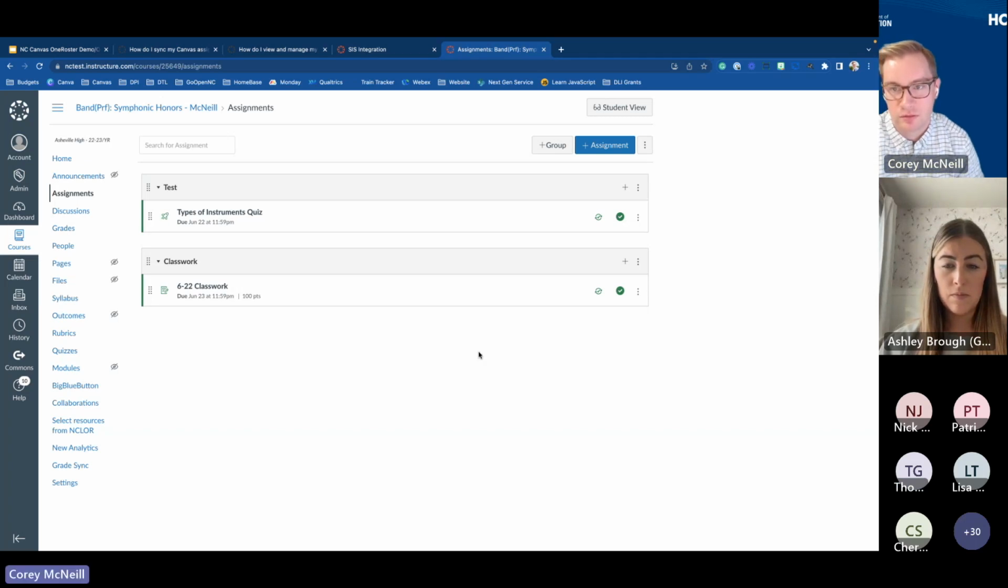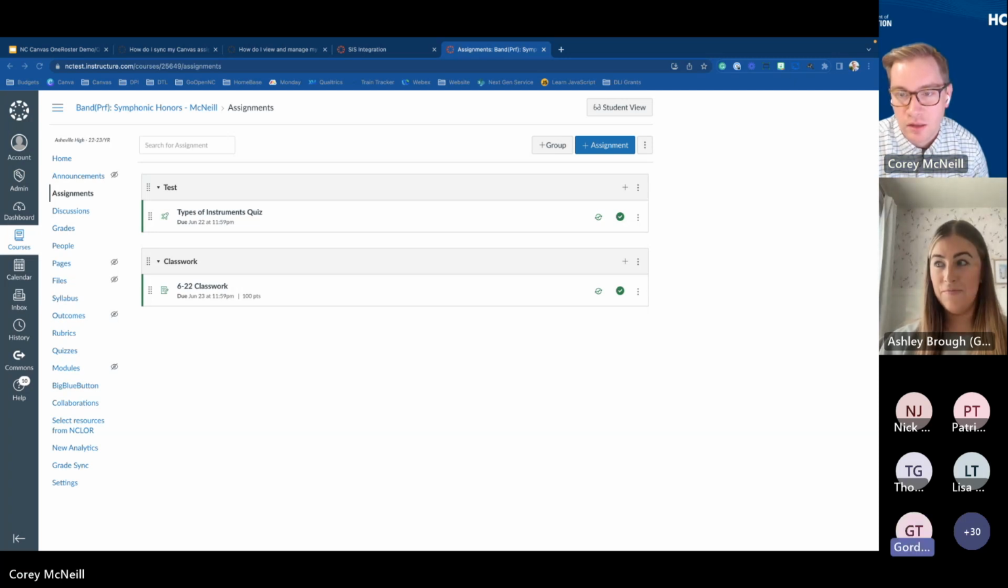Gordon. I see you have your hand up. You mentioned at one time about not letting teachers sync their categories until the first day. Is that still going to be the rule?